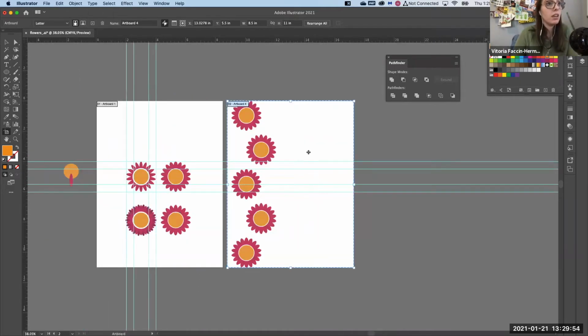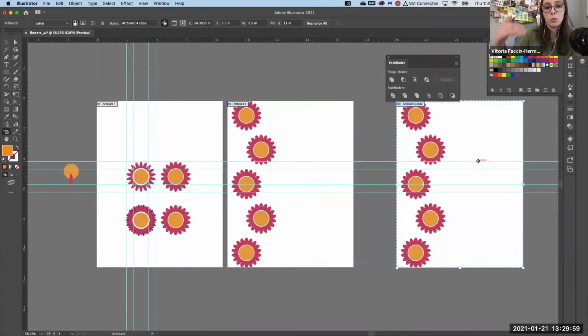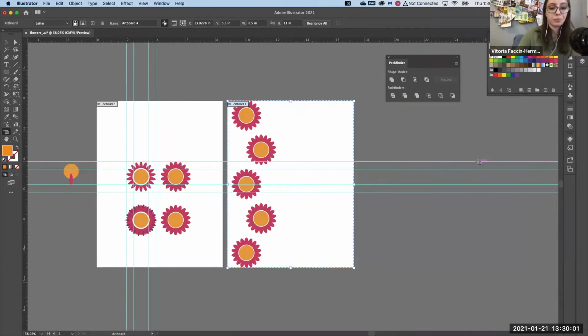And if you copy it, you can also use the option click and drag to copy it. That will copy the artwork in it.